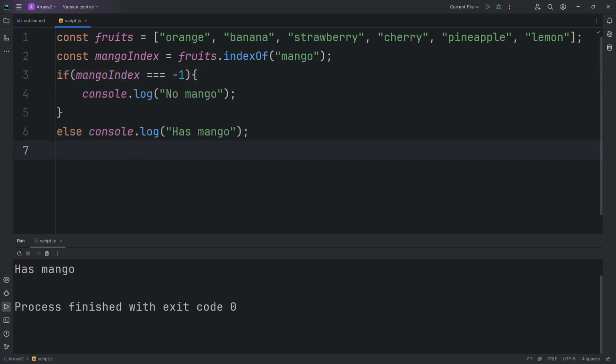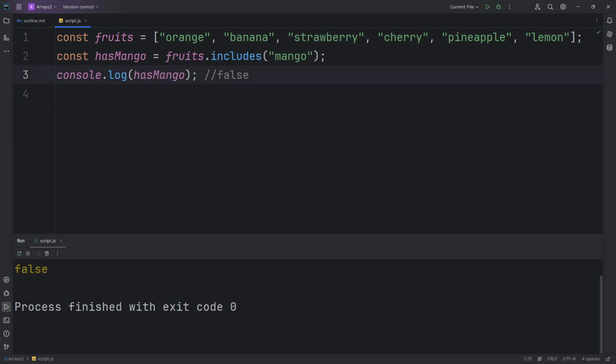If you only wanted to know if the item is in the array but you don't care about the position, you could use indexOf and check for a value of -1, but there is a more efficient way using the includes method. This code outputs false because mango is not in the array. Using the same technique with cherry outputs true because cherry is in the array.